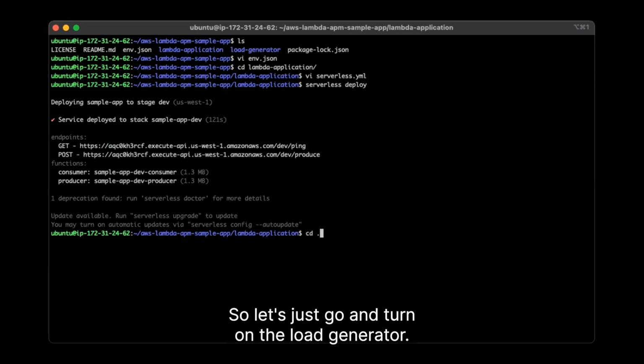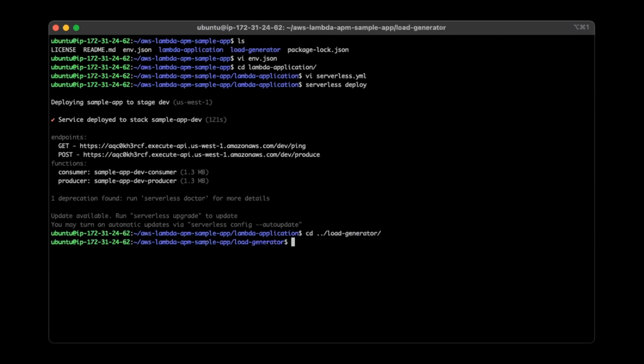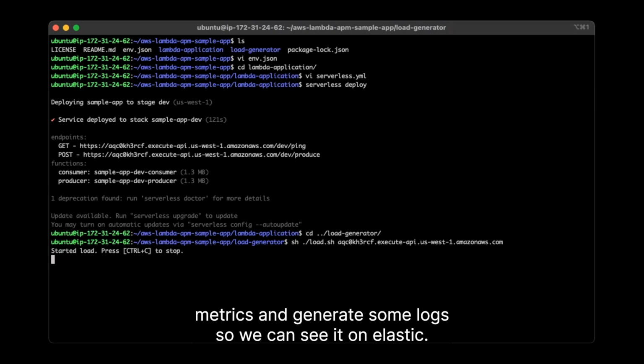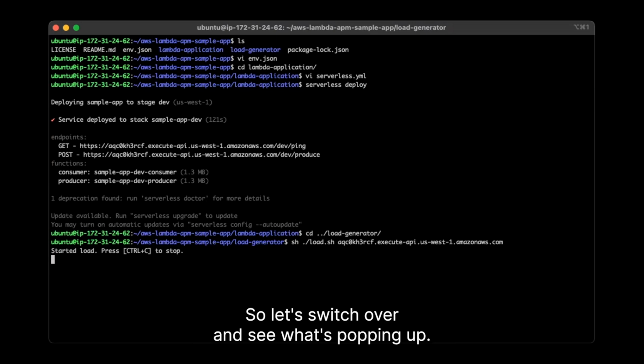So let's just go and turn on the load generator. And there we go. This will start generating some traffic to help create traces, metrics, and generate some logs so we can see it on Elastic. So let's switch over and see what's popping up.